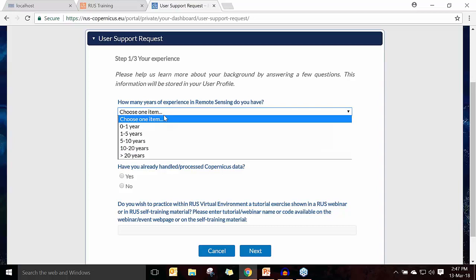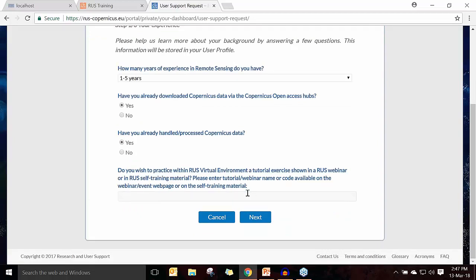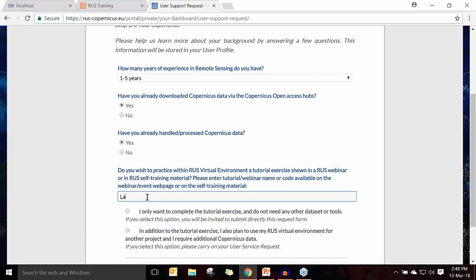So first thing we have to do is to specify the years of experience we have, if we have already handled Copernicus data, and if we have already processed this data. And now we have this box here where the application is asking us if we want to repeat a webinar. For example, let's imagine you want to repeat the webinar from last month. So here you have to specify a training code. This training code will be provided to you at the end of this webinar if you want to repeat this webinar. If you want to repeat other webinars, you will find them in the RUS training portal. So for example, let's imagine we want to repeat the webinar which code was LAND01.